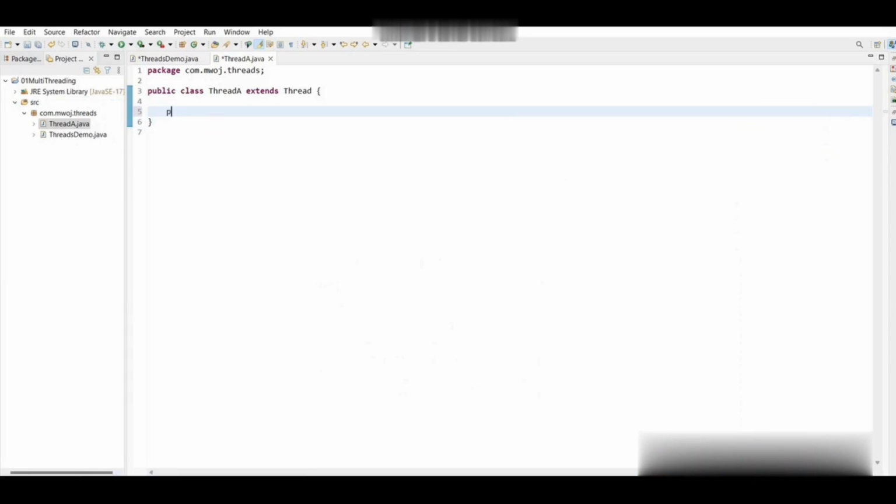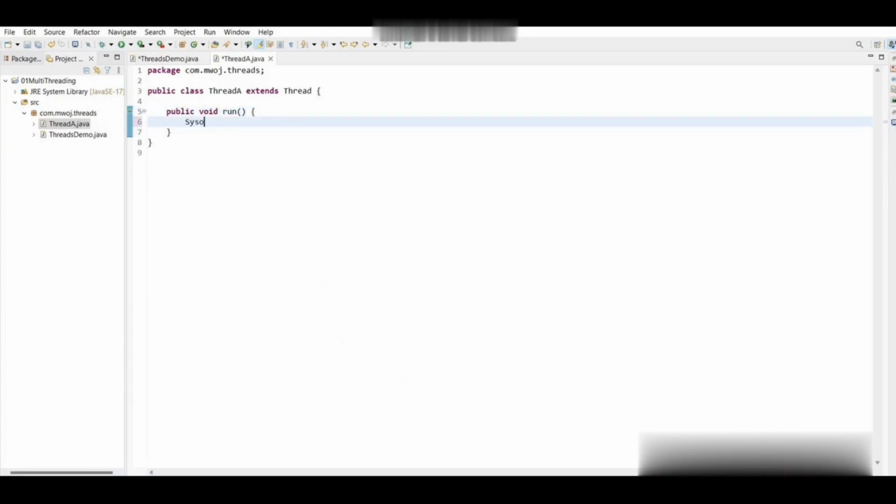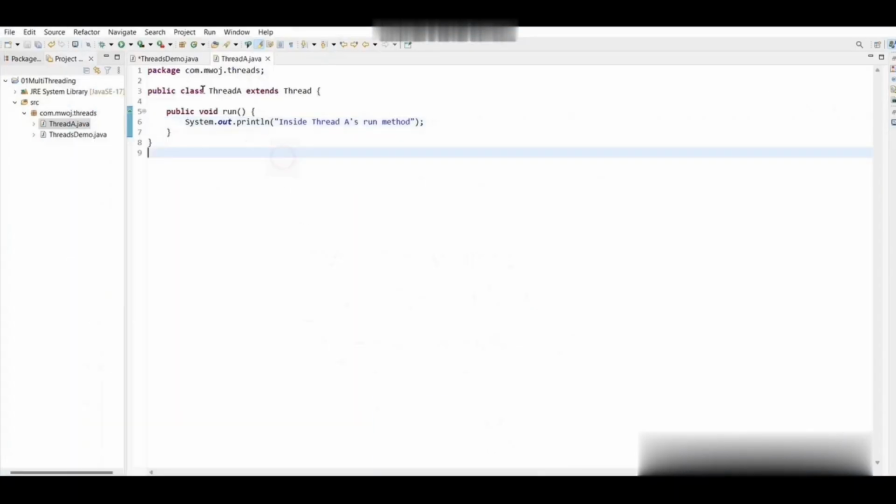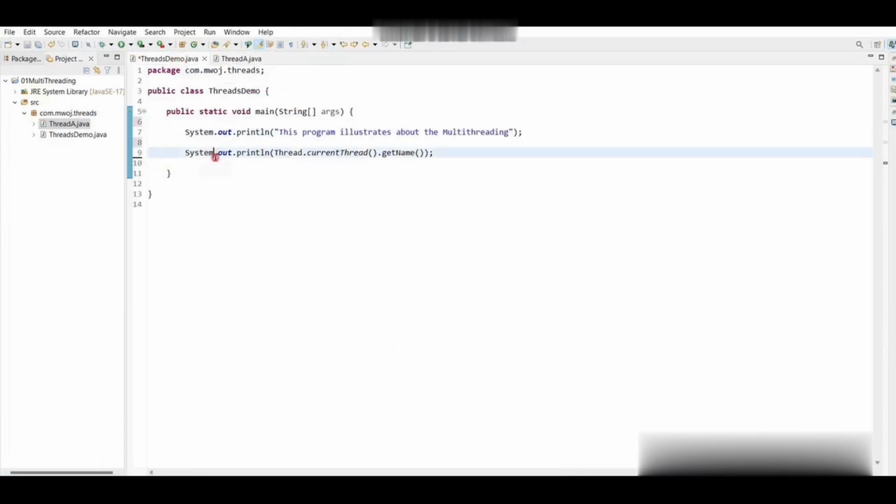The run method will be something like this: public void run. Inside this run method I'll write one statement: inside ThreadA's run method. That's all. ThreadA has been created using the first way, that is by extending the class Thread. Now I'll go back to the main class to check whether it has been created or not.